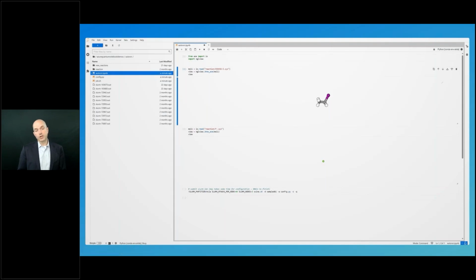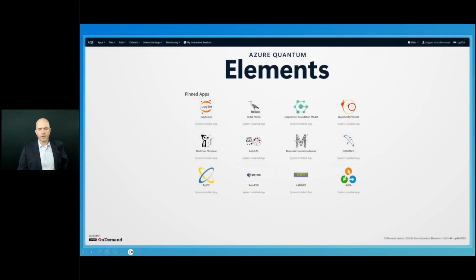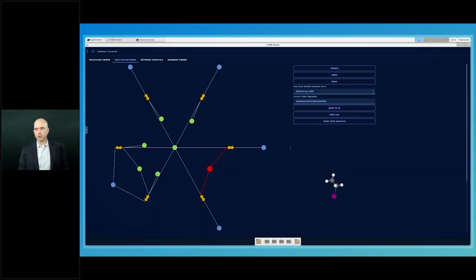So in this case, we're going to look at one of the most classic organic reaction mechanisms that you see in undergraduate and graduate textbooks. That's the reaction of fluoride with ethyl iodide. Okay, so we launch that calculation, and then we go and actually spin up another interactive session in Azure Quantum Elements to start monitoring the results. And this is the Heron package in the Sign library. Heron is a very powerful tool for exploring reaction networks.